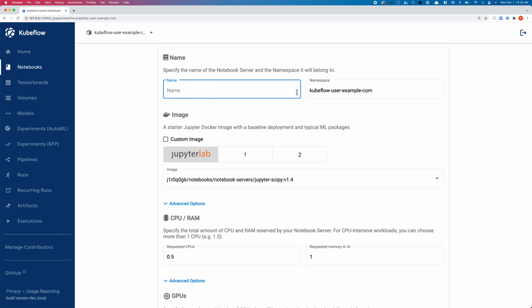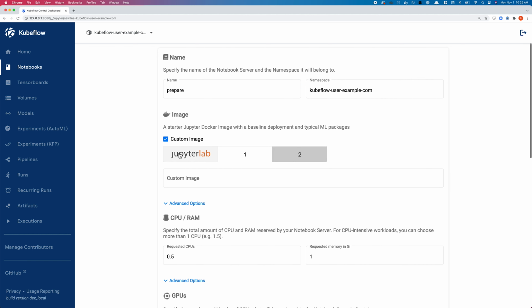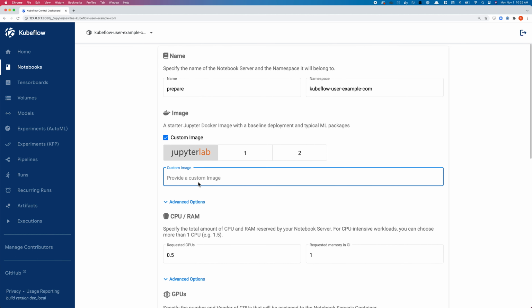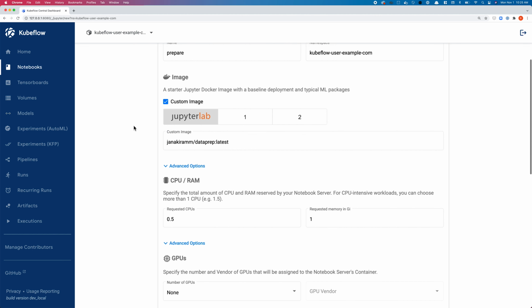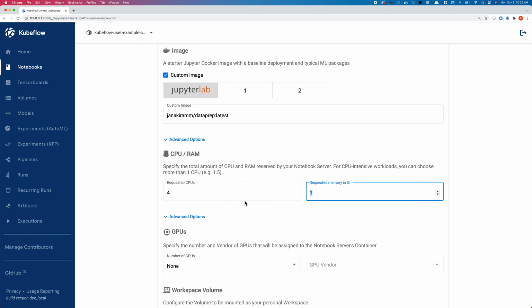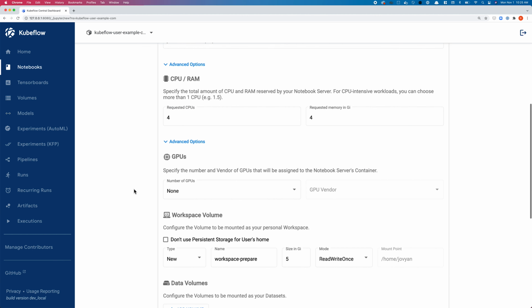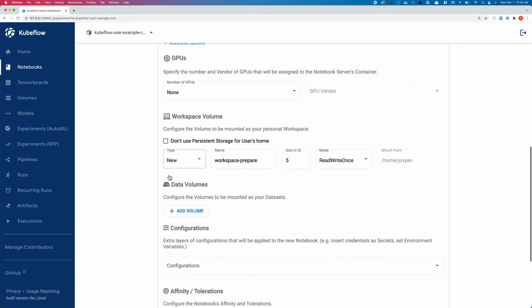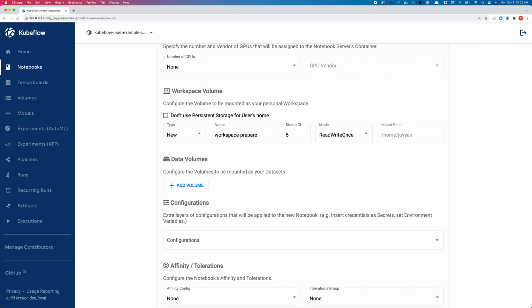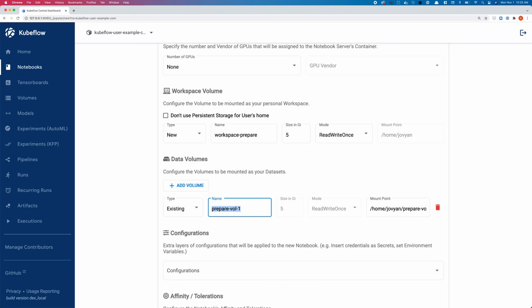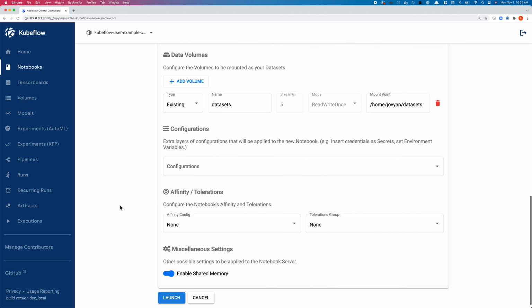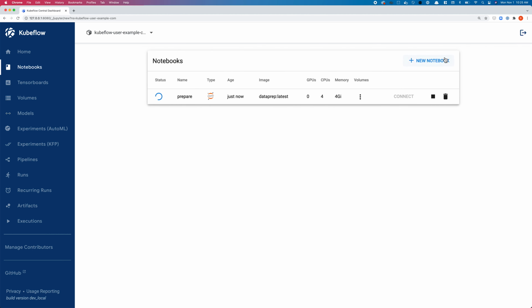So let's go ahead and create a notebook for our data preparation stage. We'll use a custom image and point it to the image and pick out the latest version of that image from Docker Hub. And then you can also specify additional parameters like the amount of CPU and memory resources you want to assign to these pods. If you want GPUs, but again, this is just data preparation, so we don't need GPUs for this. We'll create a workspace volume, a brand new volume, but then for data volumes, we'll use the datasets persistent volume that we just created in the last step.